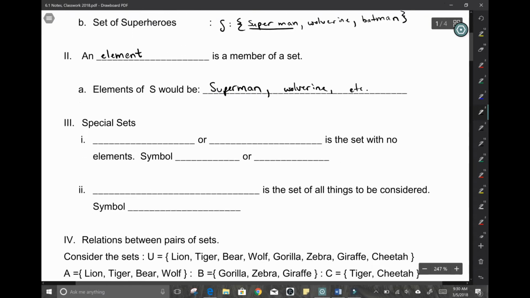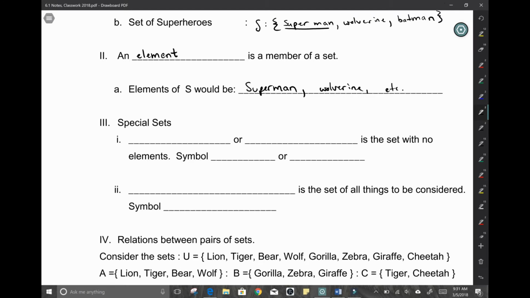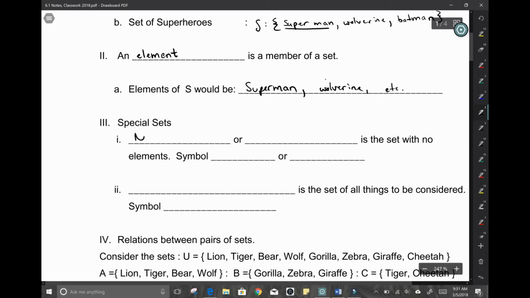Special sets. So some special sets here, we have the null set, or the empty set it's called. And it's a set with no elements. Sometimes we use this symbol of O, or you might also see it as this here with brackets. Same thing works for me.